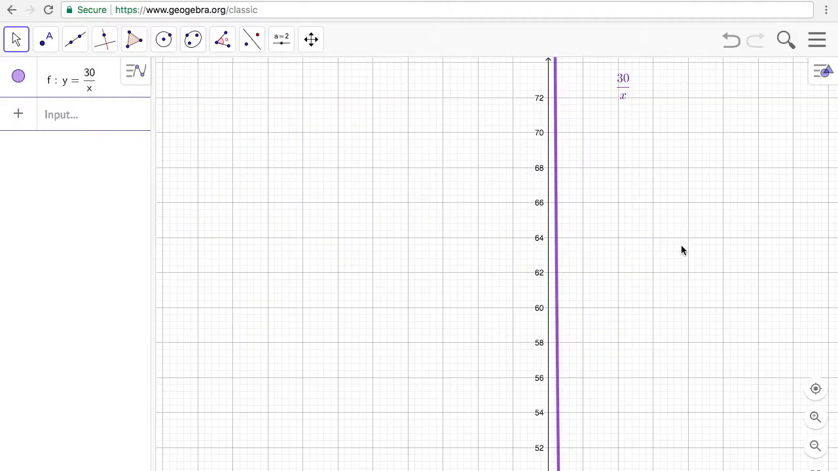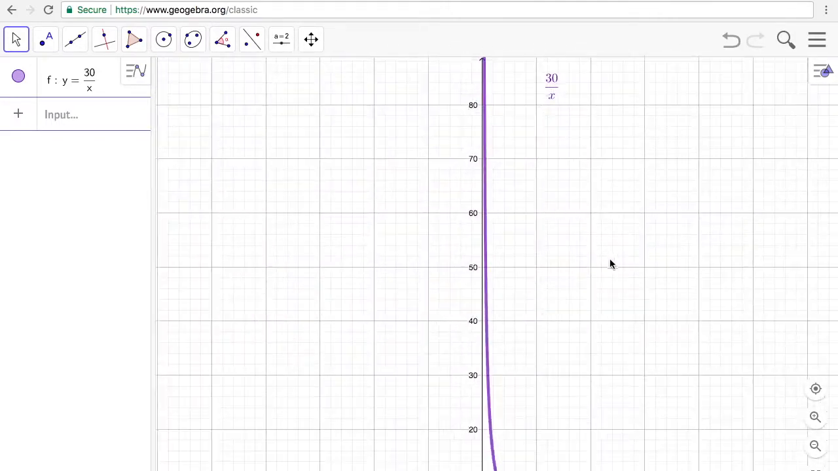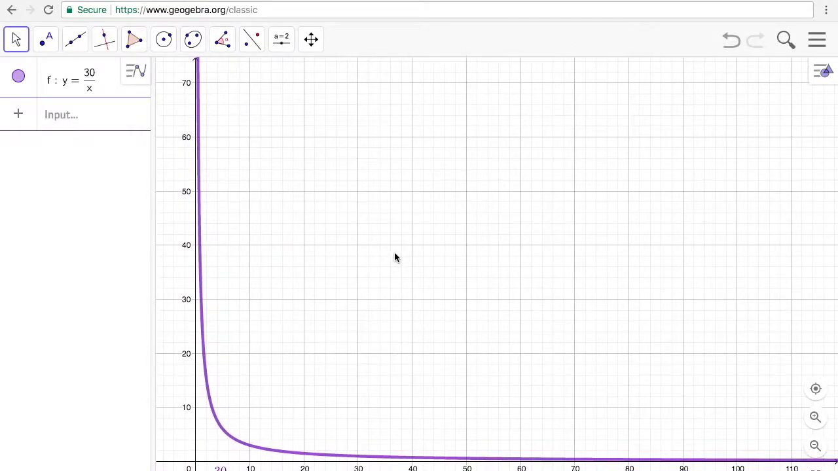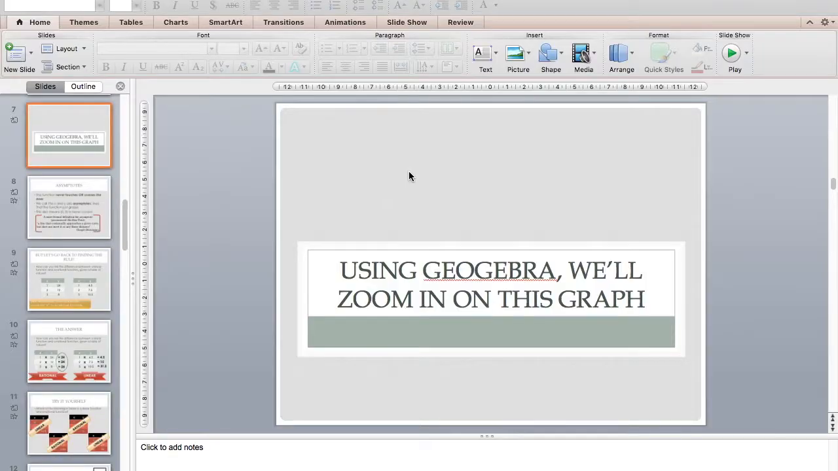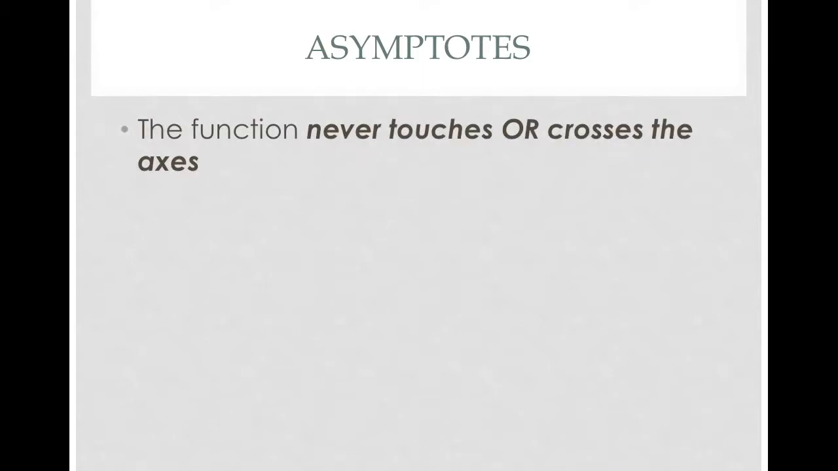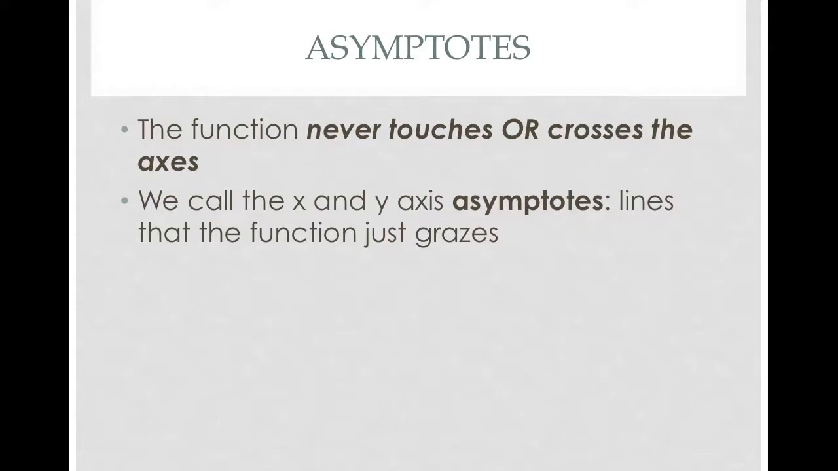In fact, a rational function never touches or crosses the axes. It just gets really, really close to them. And that's what's special about the rational function. So we call these asymptotes. When a function never touches or crosses the axes, we call the x and y axes asymptotes. So these are just lines that the function grazes.